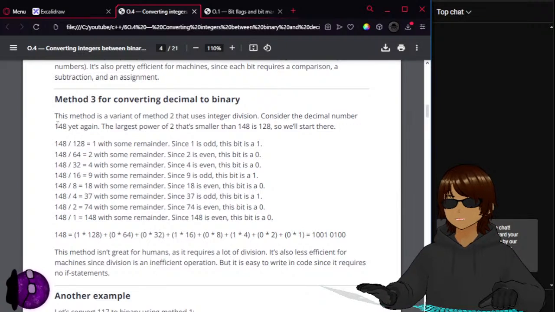So method 3. This method is a variant of method 2 that uses integer division. Consider the decimal number 148 yet again. The largest power of 2 that's smaller than 148 is 128. So we would start there. 148 divided by 1 with some remainder. Since 1 is odd, this bit is a 1. 148 divided by 64 is 2 with some remainder.